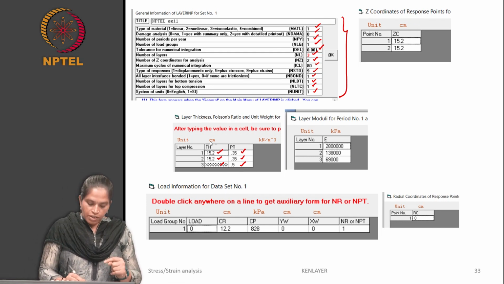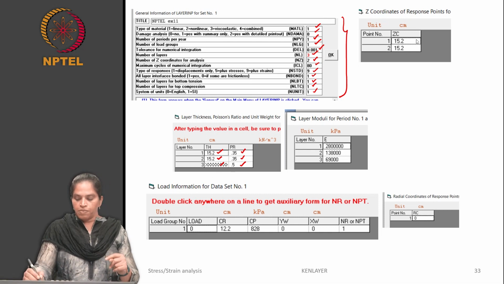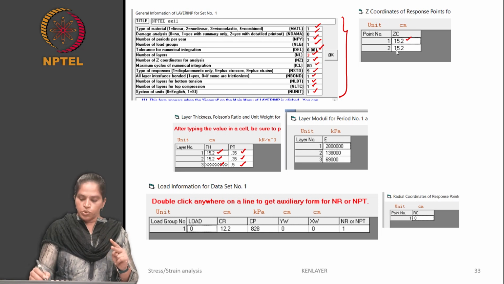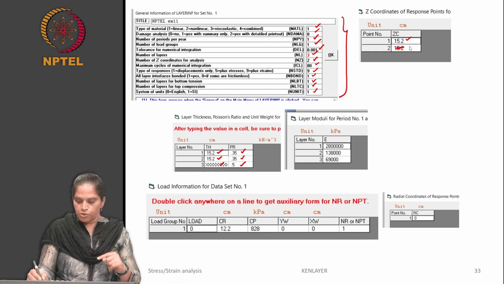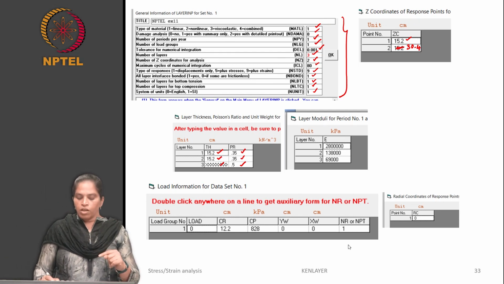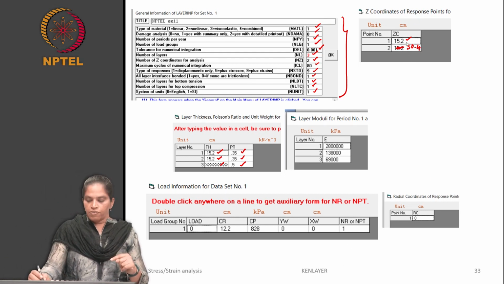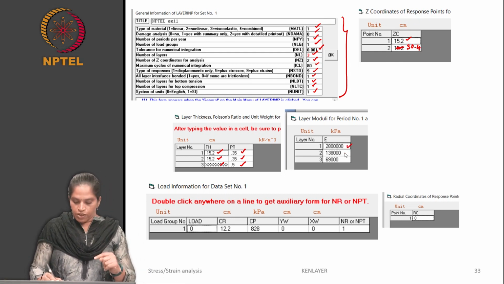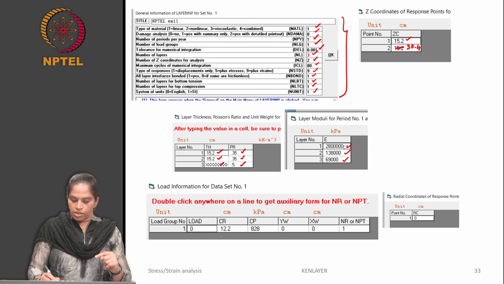For the z coordinates, we have given two z coordinates. The first z coordinate is going to be 15.2 centimeter and the second z coordinate is going to be the bottom of the second layer, which is 15.2 plus 15.2, that is 30.4 centimeters. With these z coordinates, we will find out stresses and strain at 2 points. Now these are the modulus values for three different layers. You can see that the top layer has a maximum modulus and the subgrade has a minimum modulus.